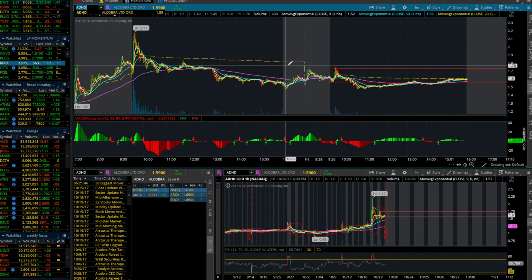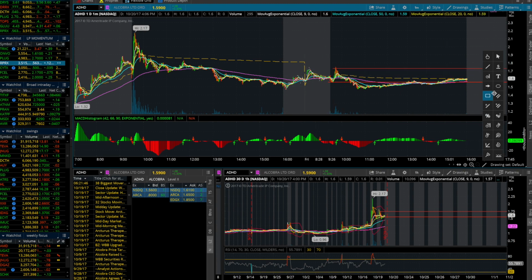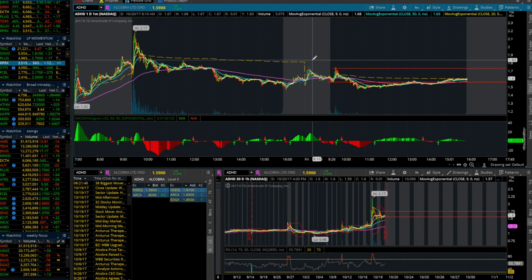It popped up on one of our scanners, and our entry and exit points were literally these, because these are the supports and resistances from pre-market. As you can see, we just didn't extend it. The resistance pre-market was here, which we already marked, and the support pre-market was a little bit higher, but around the same.